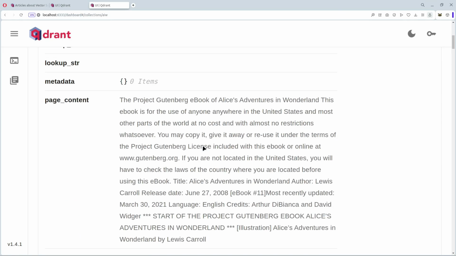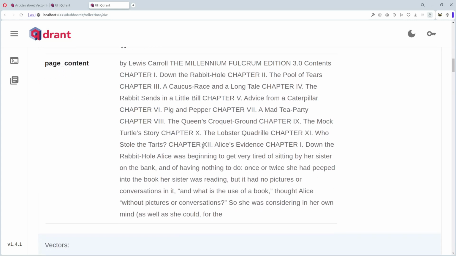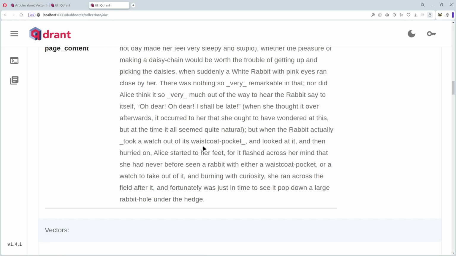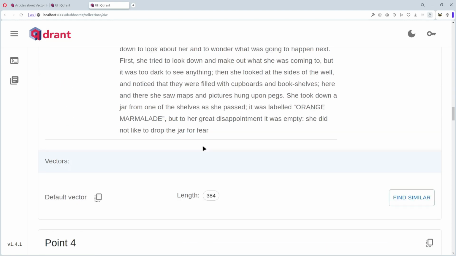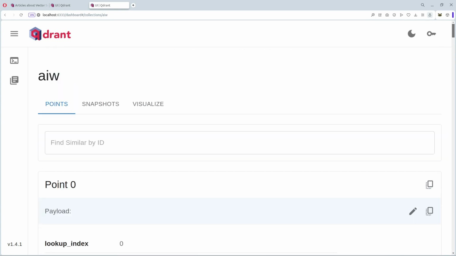So each point is like a row in the database. So you can see the payload. You can't see the vectors because obviously the vectors wouldn't really make any sense to a human. And yeah, each point is a row in the database, or equivalent to a row in a relational database table.